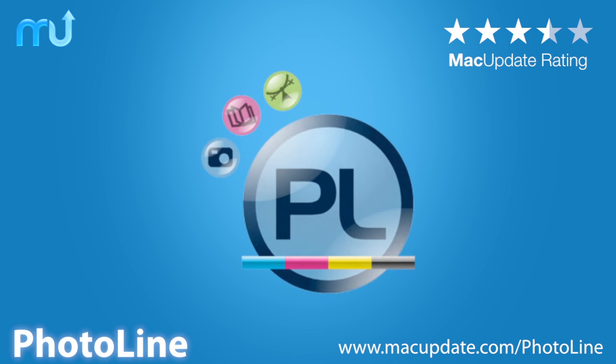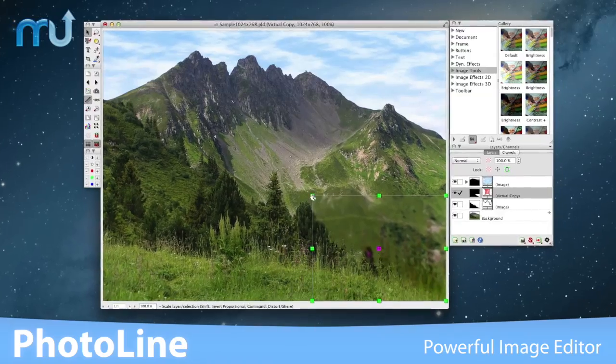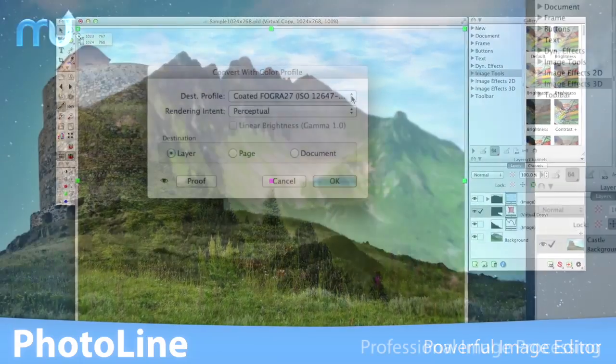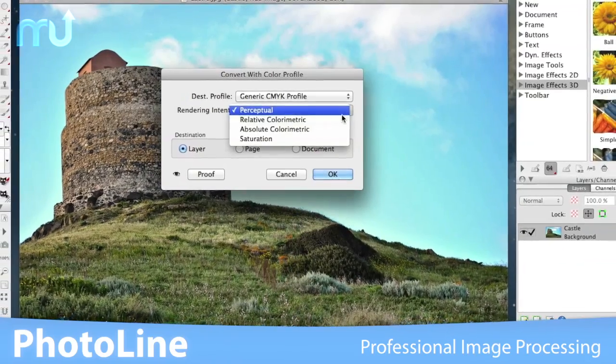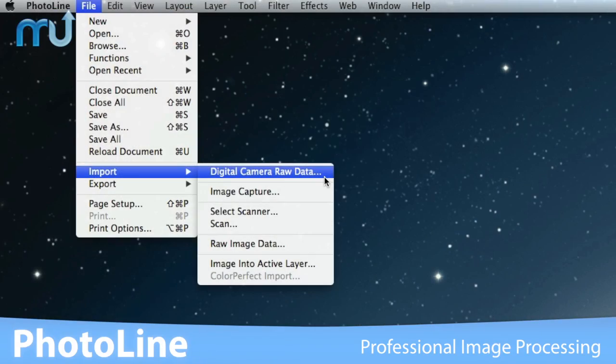Enjoy all the tools you need to edit and process your images easily with PhotoLine. PhotoLine supports every function needed for professional image processing, like 16 bits per channel, Lab and CMYK color space, color management with ICC profiles and raw data of digital cameras.